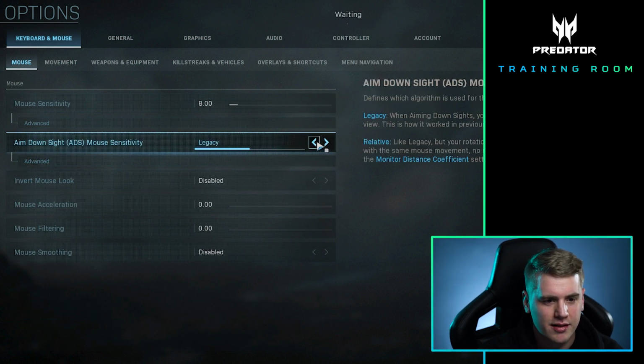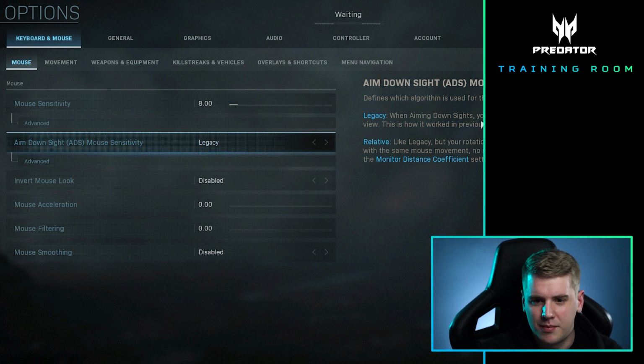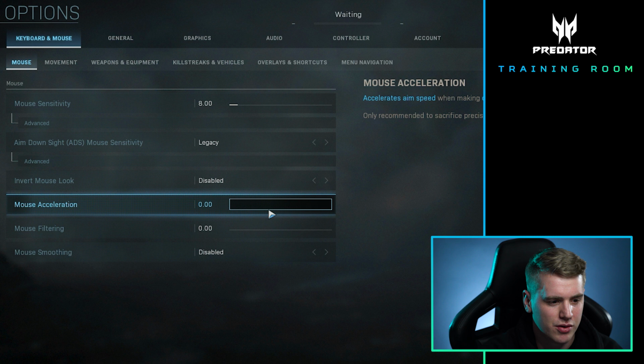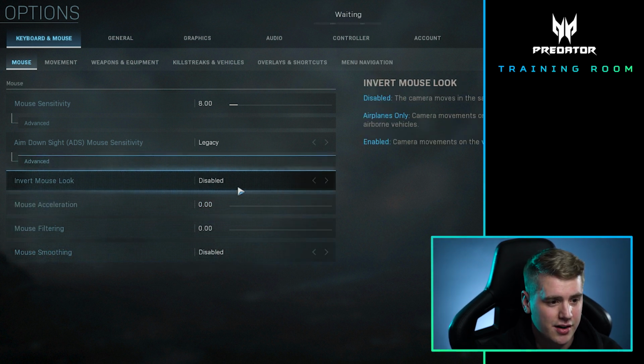Oh, it's right here. So I use Legacy, which if you look on the right, it kind of defines what it is. When aimed down sights, your rotation speed is reduced based on the new field of view. This is how it worked in previous titles. Since I played all the old CODs, I like to put on Legacy just so it stays with what I'm used to. And then everything else here, I don't change at all.